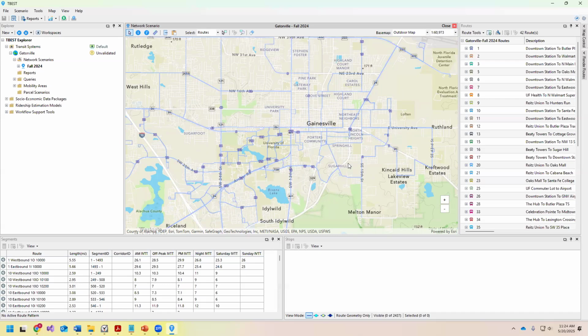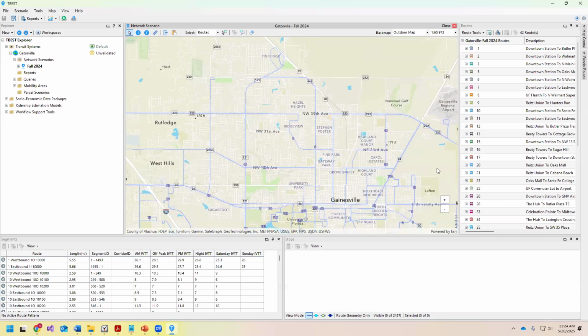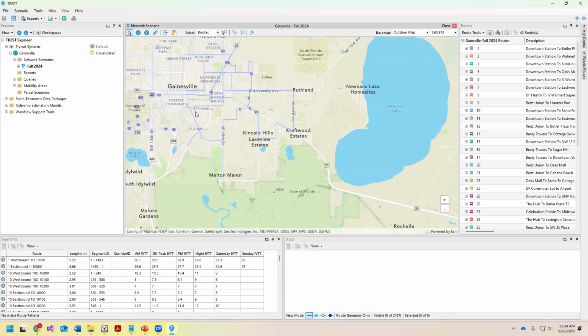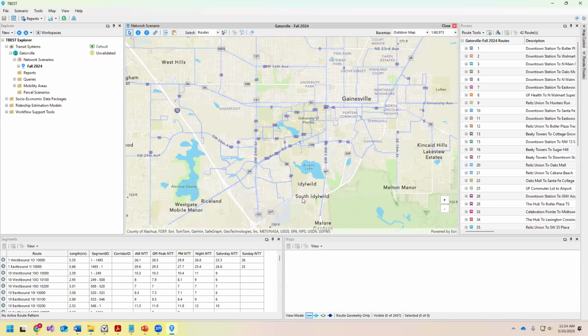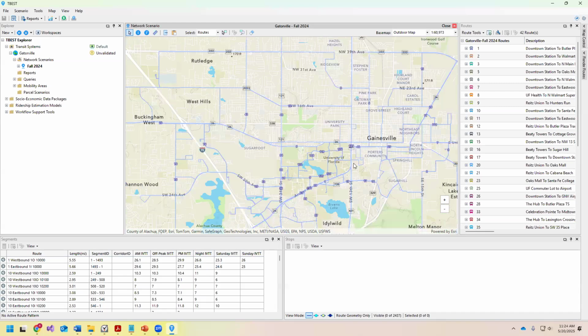A couple other things that you may notice: if you hold the control key down while I'm in the pan mode, wherever I move my mouse to, it will pan to that area. So that's just a default characteristic of this map. Just holding the control key down will pan you around if you move your mouse.